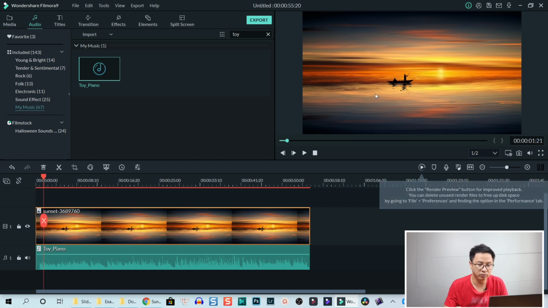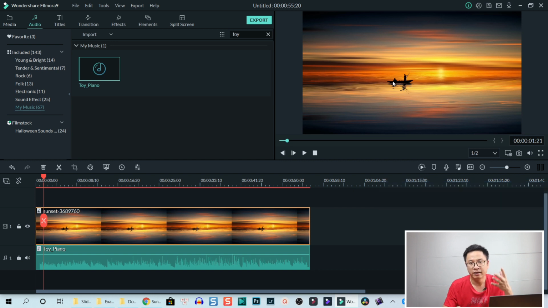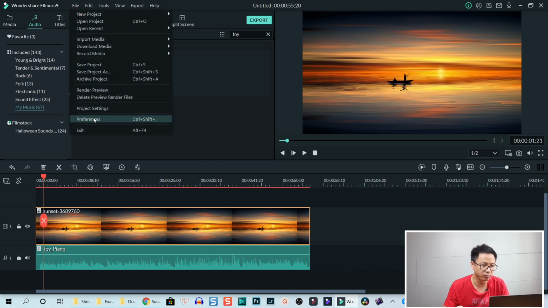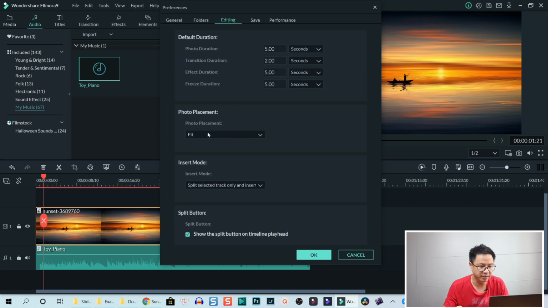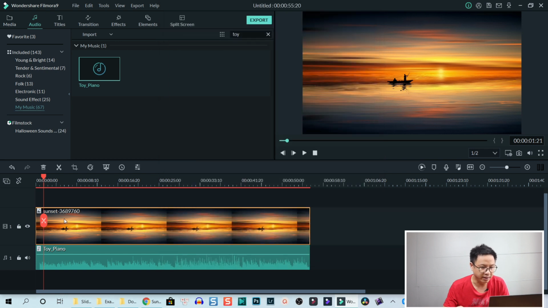So there's no zoom and pan effect in this image. To be sure that there's no zoom and pan, you need to go to File and go to Preference, and then at the Editing tab, you select photo placement, fit. So you can choose fit or crop to fit. Just don't select pan and zoom. Just fit. And for the photo duration, 5 seconds or whatever is okay, and click OK. So that is the background.